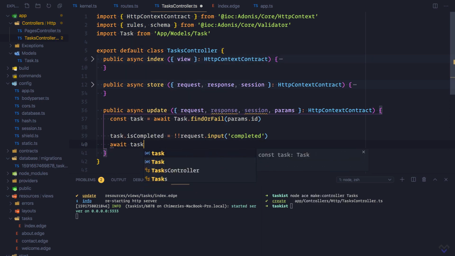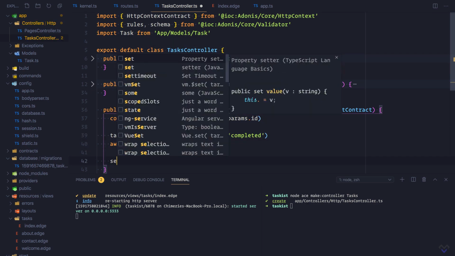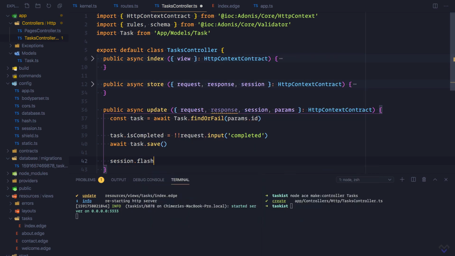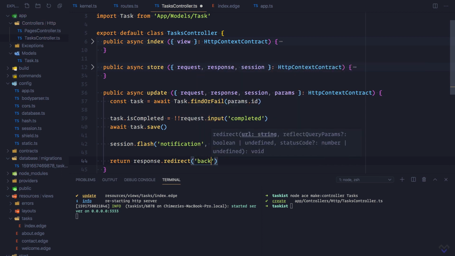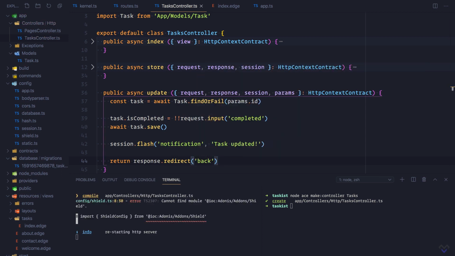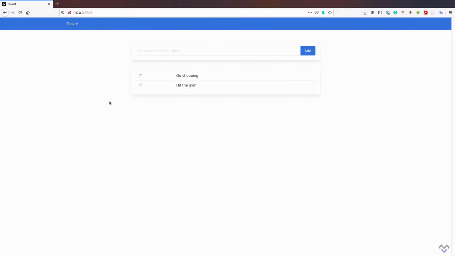Await task.save. Then we will flash a success message. Session.flash notification, task updated. Finally, we will redirect back to the page. Let's try it out in the browser. Refresh.